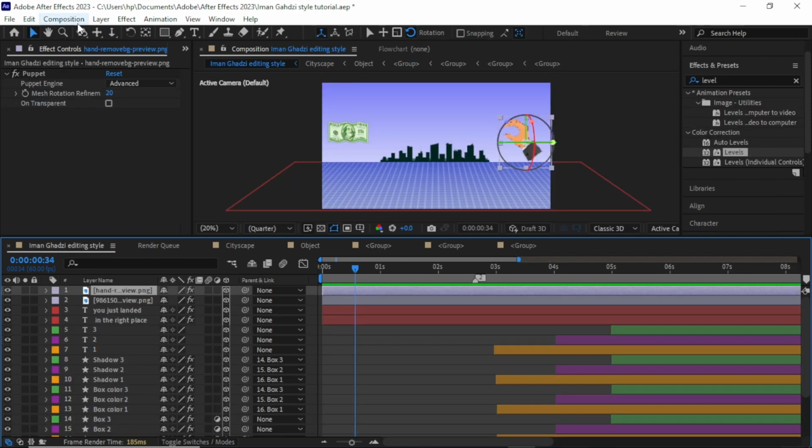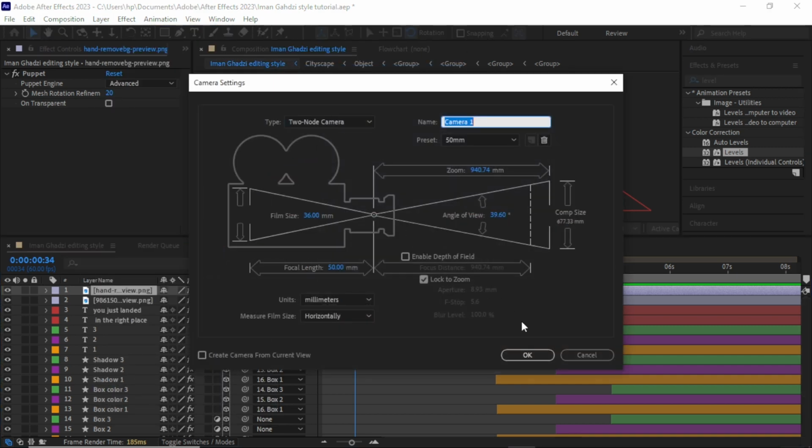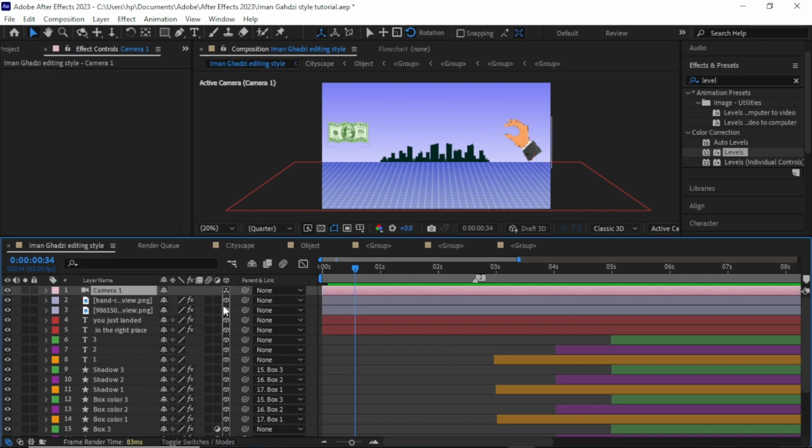Finally, we want to achieve that camera movement, and what we need to do is go to Layer, New, then Camera. And now we can use position keyframes to zoom our entire composition in and out. This is the video I ended up with.